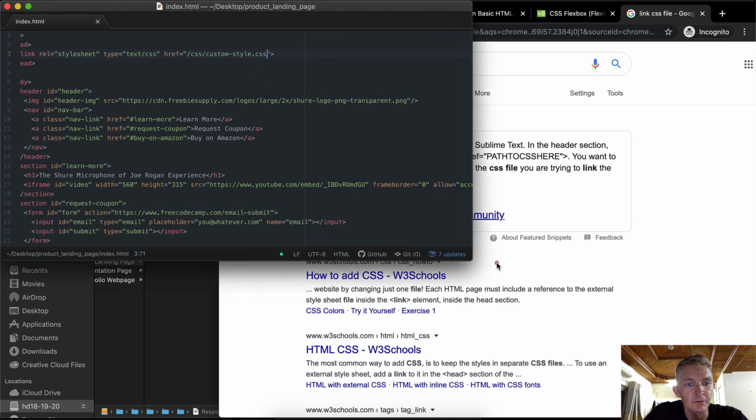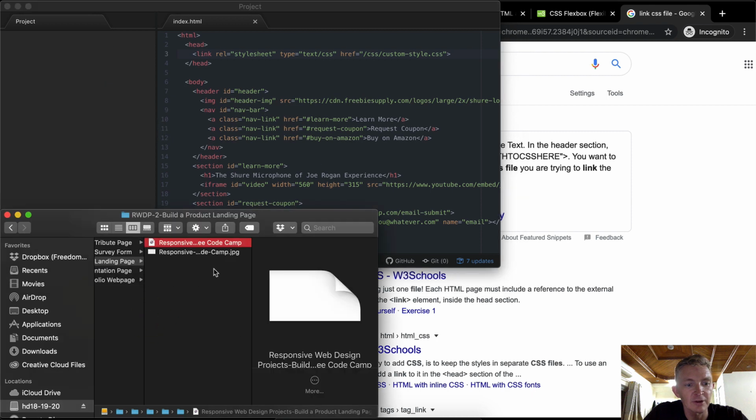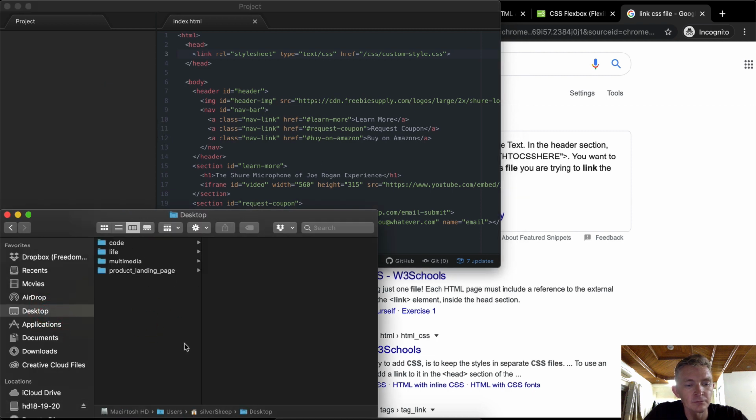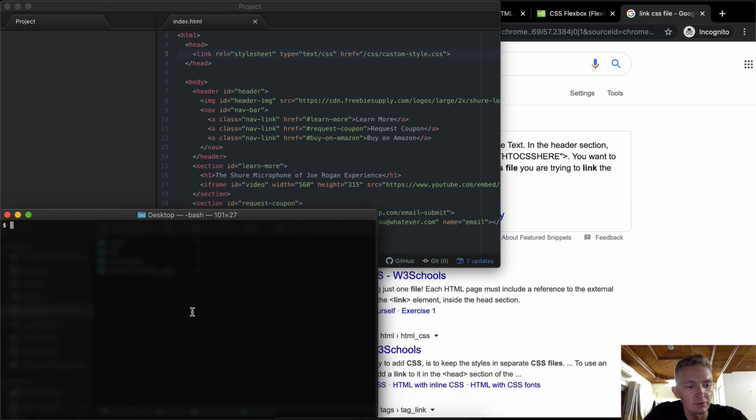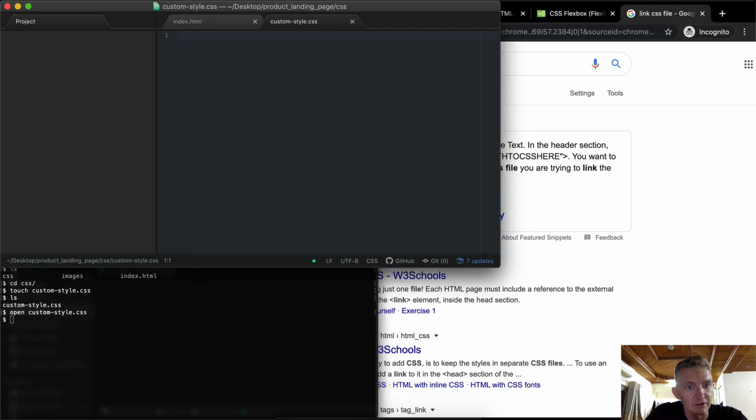Okay, so now we've added the link text, but that doesn't help us. So we want to go into our terminal, and we want to change directories and go into the product landing page, and then we list it here, and we want to make a directory called CSS. If we list our files, we've got it there. So CSS, images, and index. We want to change directories into CSS, and we want to touch a file, and we want it to be custom style.css. And now if we list it, it's there. And so now we can open custom style.css, and we've put it there.